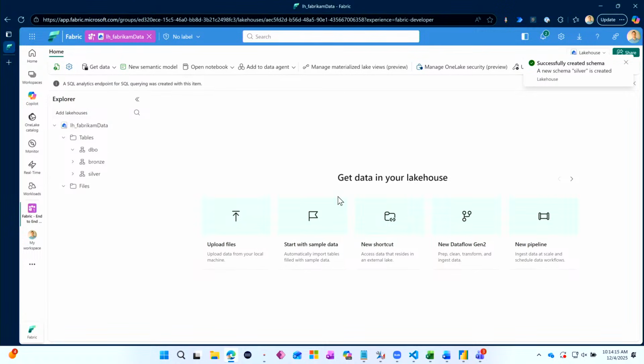Forgive me, I'm totally new to this whole data world. Absolutely. What is this bronze and silver? Is there a gold? And what is all that?